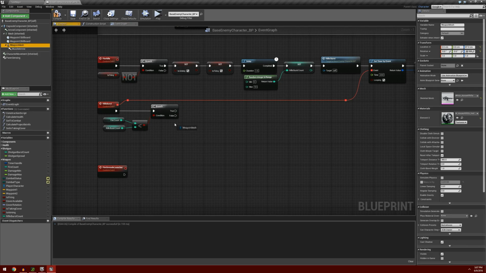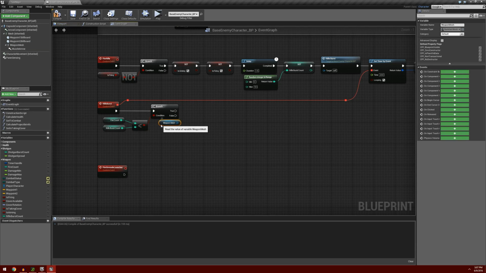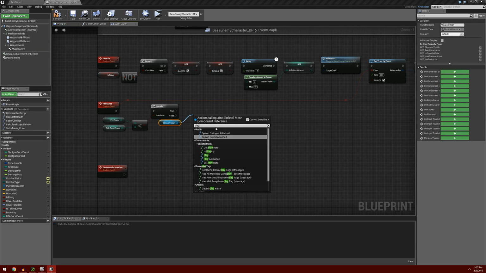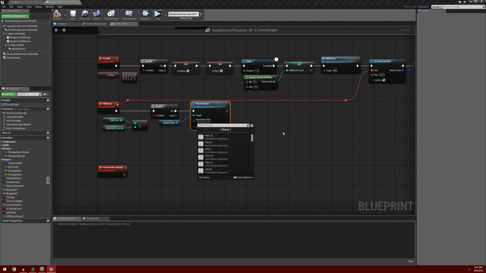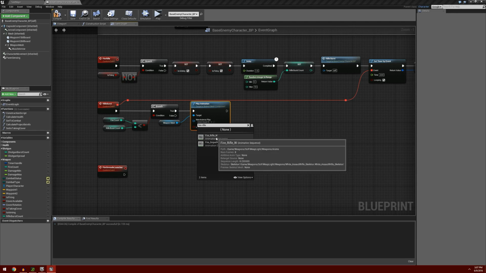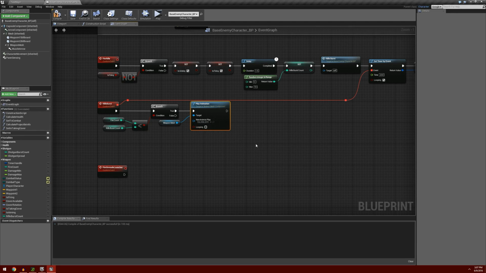From here, we're going to grab the weapon mesh, and then we're going to go ahead, drag off of it, and search for play animation. We'll plug our true into the play animation. And then for the anim asset to play, we're going to be firing our assault rifle. So we're going to search for, I believe it's fire rifle. And we'll select the fire rifle W animation sequence.